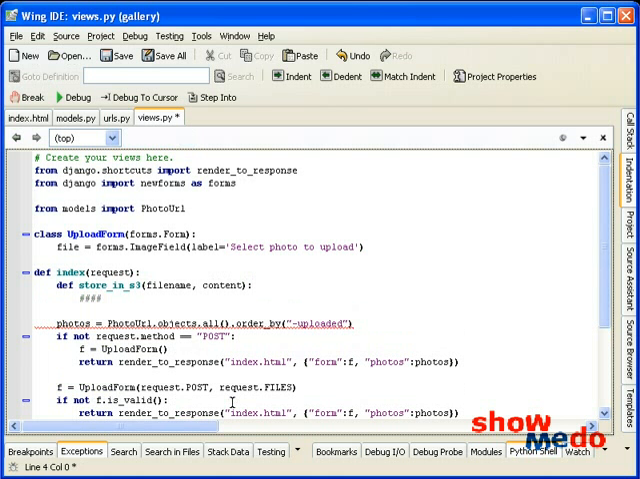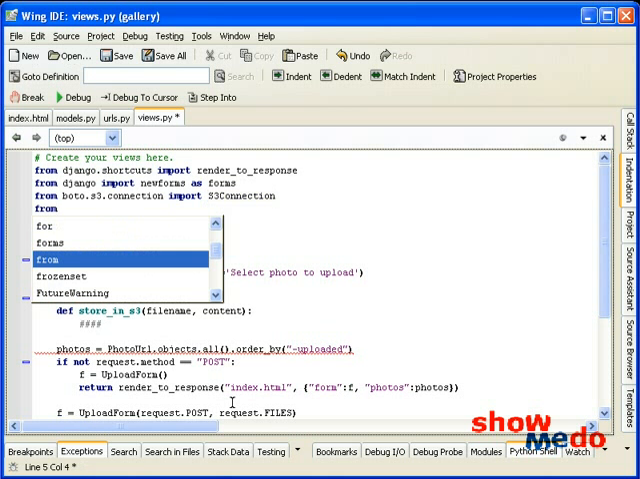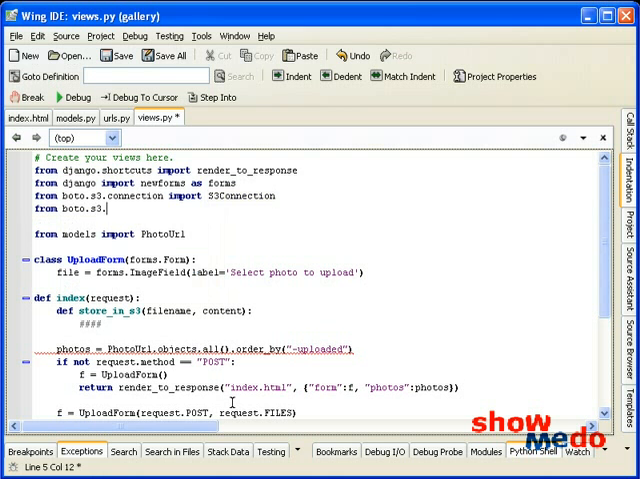Boto is a Python library for Amazon Web Services. It includes support for various web services, of which S3 is one. So we're going to use that. I'm going to start off by importing the classes I need. So S3 connection is a class which holds how we connect with Amazon Web Services. It handles the authentication, all that. And key is another class which identifies how we access files in S3.